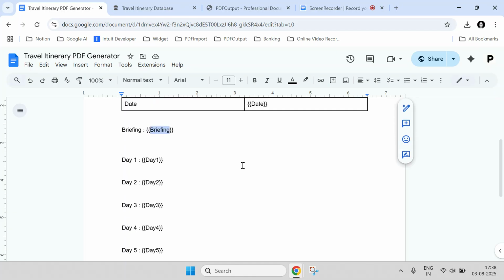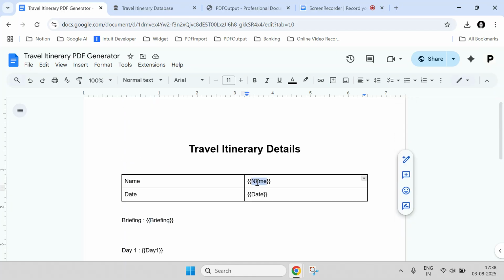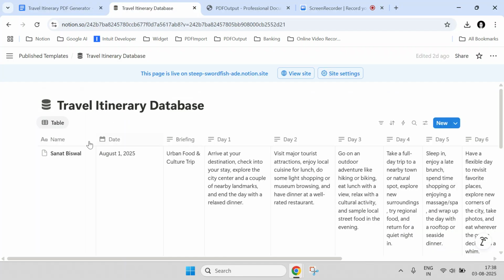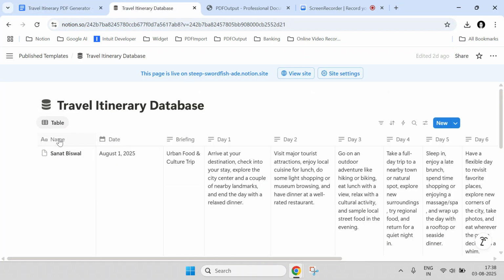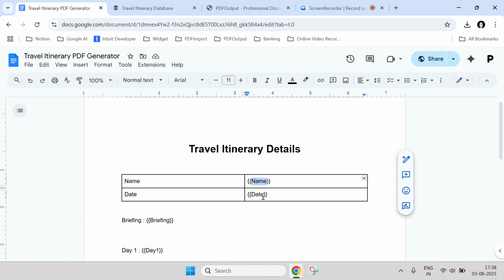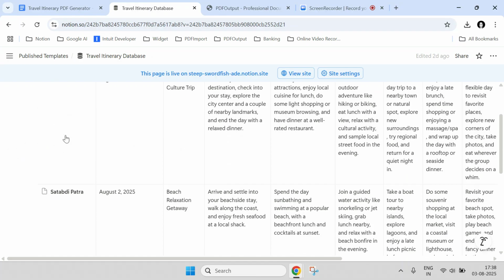So what it will do is it will replace the name value that you see over here in the document from the name value in this database. Then it will replace the date value from this date value in the database. Likewise, it will replace all the values in the database onto this Google document. The key thing is that whatever placeholder we are using inside double curly brackets on both sides, exactly the same field we are using in this database over here.